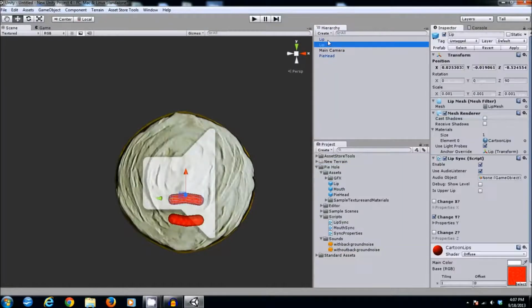That way, we don't have to have an audio source on each lip. We could have added it to just one lip, but we're adding it to the Pi head in this case. It doesn't need to be on the object with the script. For each lip, we're going to drag the Pi head into the audio object, and we need to uncheck use audio listener, since we want to use the audio source and not the scene's audio listener.